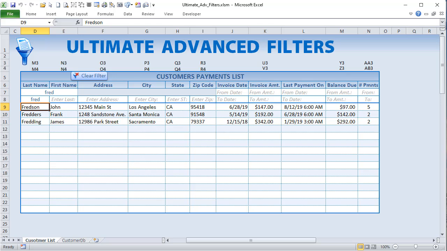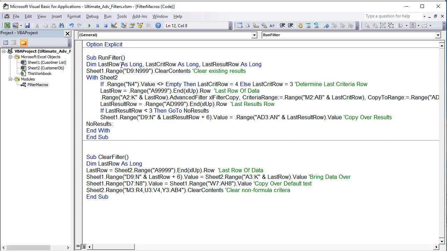Okay, so we understand we got 3 different variables. Last row is our main data row. The last criteria row is going to be either 3 or 4 based on whether it's an and or or comparison. And then our last results row so we can bring over the results data.